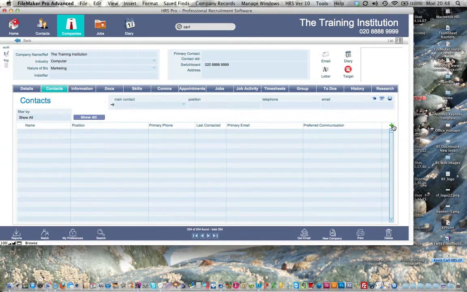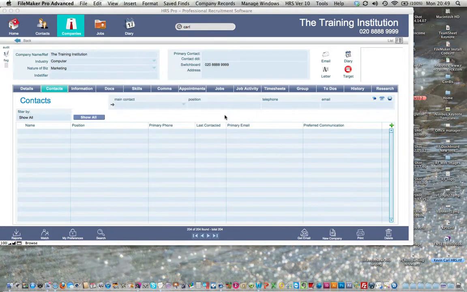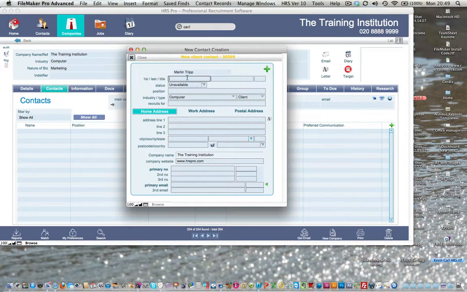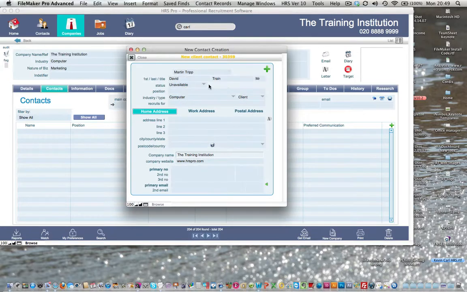So we've got a list of contacts here, and as you can see, there's no one in this list. So we'll create a new contact. This will pop up a little window where we can add a contact, and I'm going to call him David Train, because he's a trainer. Put in Mr. Whether his status is available or unavailable. Contacts are automatically defaulted to unavailable.